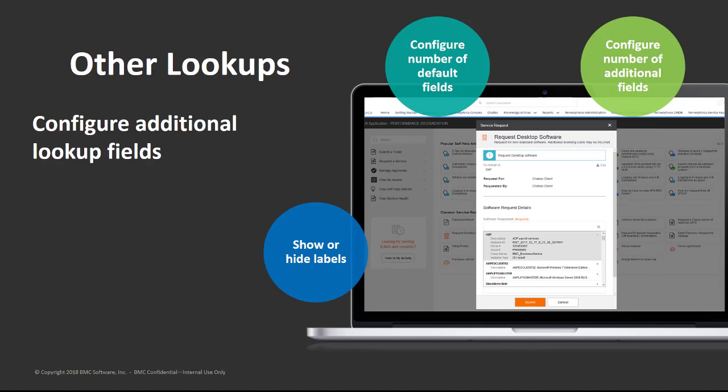Lookups for other fields also have been enhanced. When a lookup on any field other than category is invoked, by default, a few fields are displayed. A plus symbol indicates that more fields can be displayed if so required. Admins can configure the number of default fields and the number of additional fields that are displayed in the lookup. Admins can also configure whether to show or hide labels.